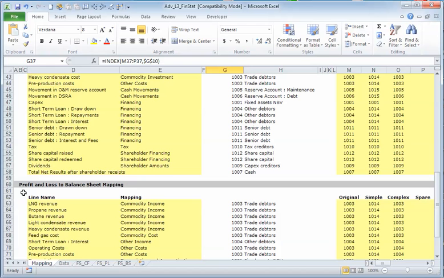And then we also have the profit and loss line names, its subtotals, sections, and again how that maps onto the balance sheet. So how does this work?